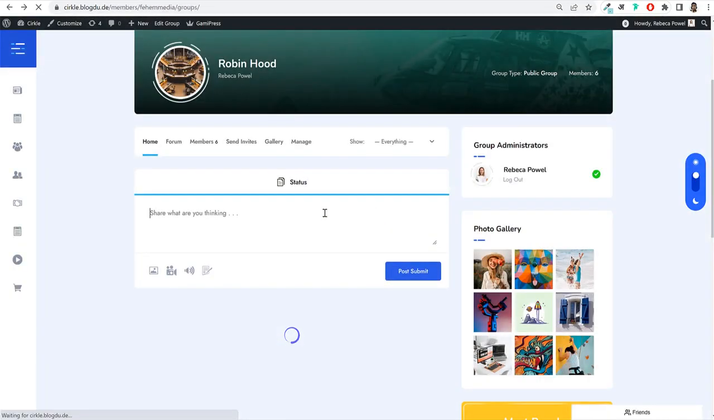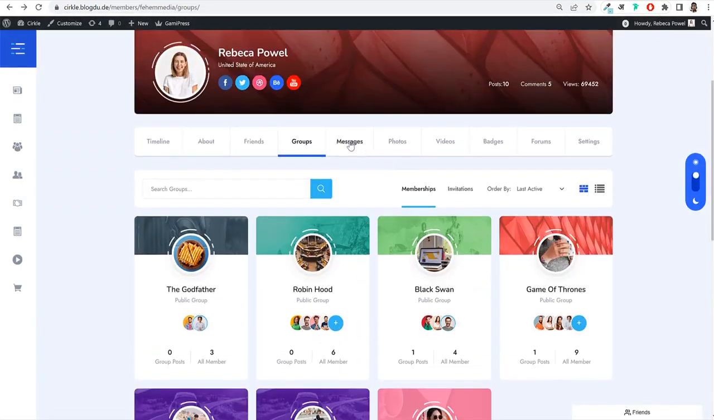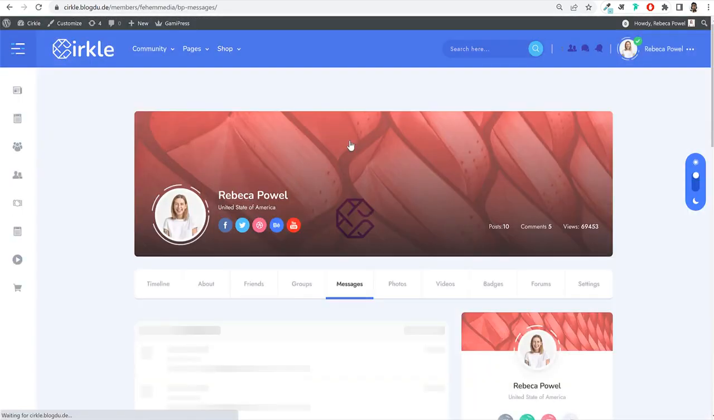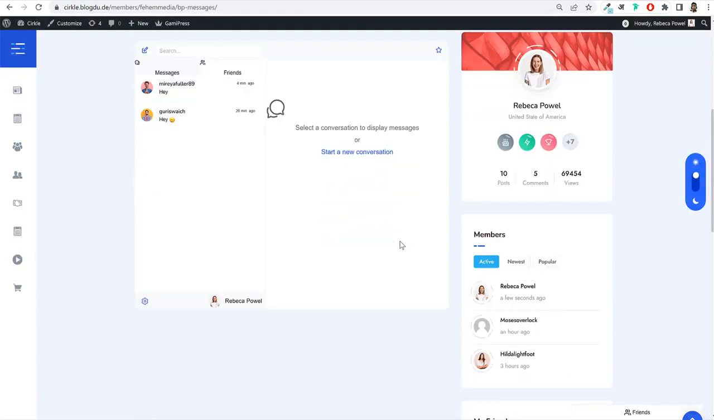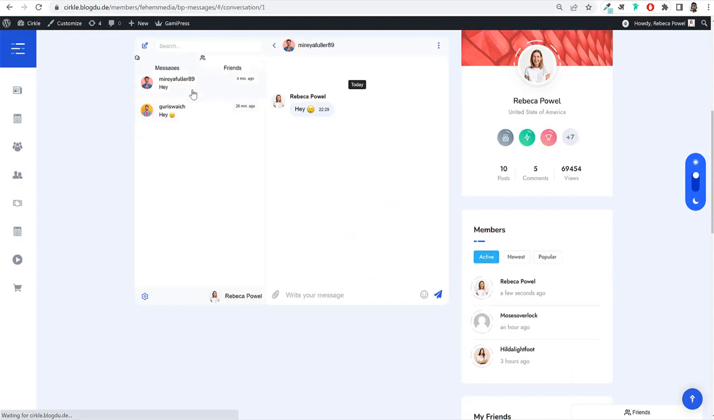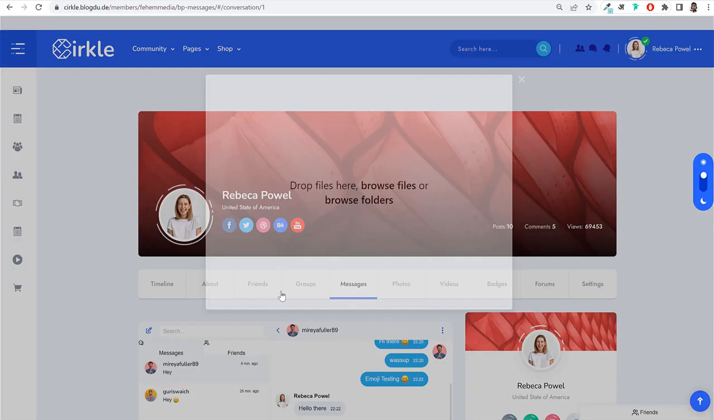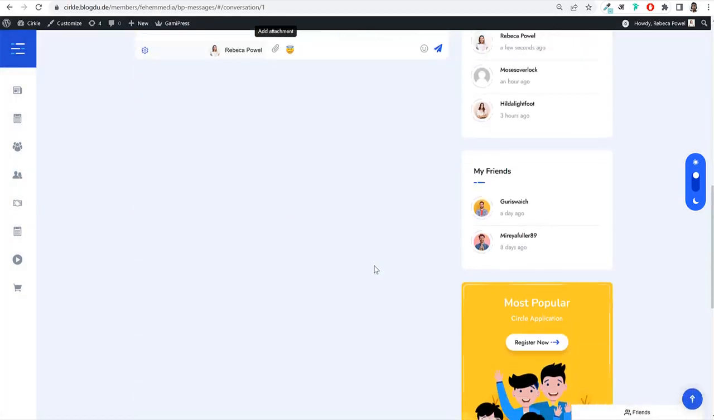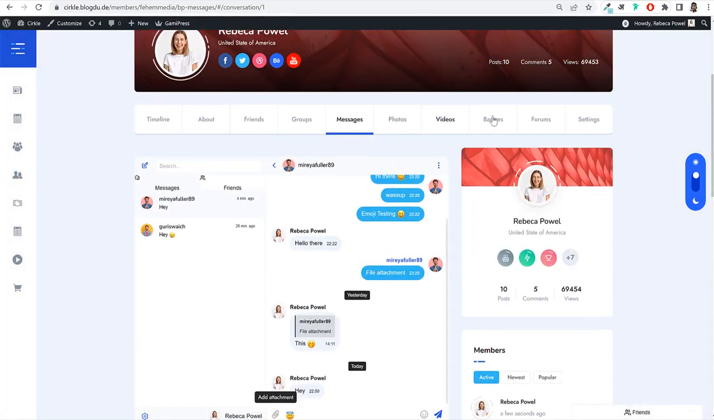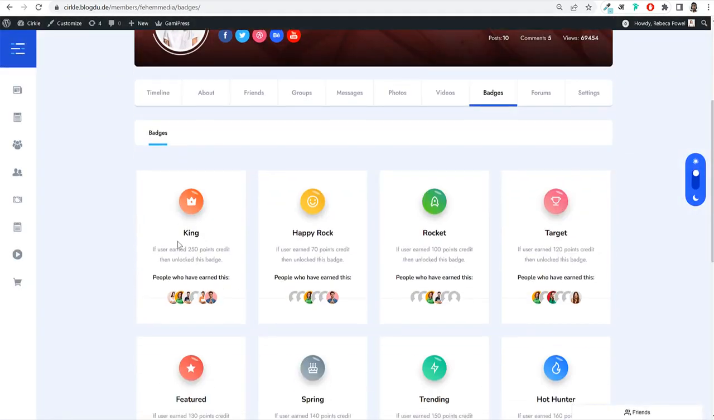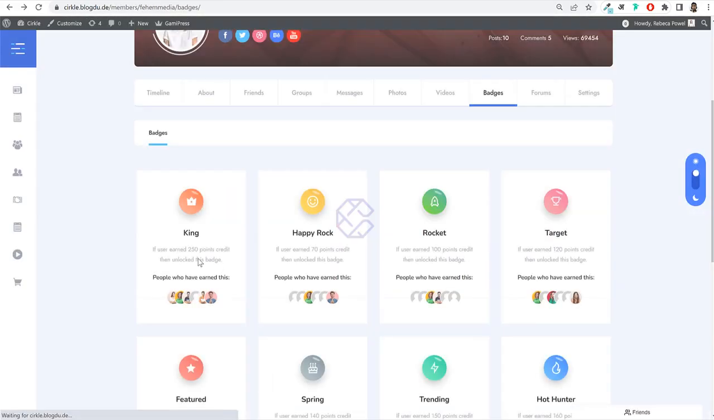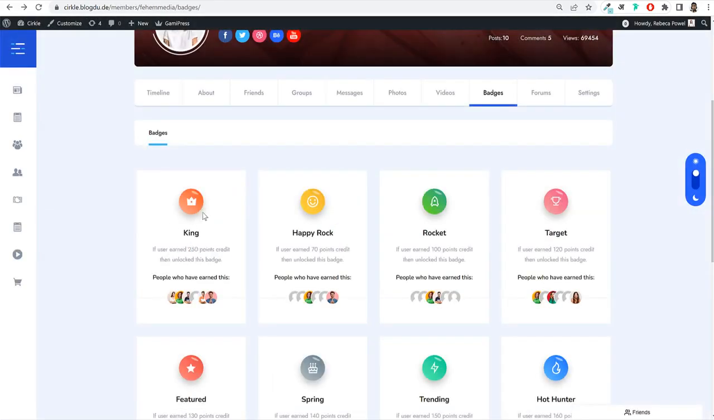Let's again come back. Then we have the very important messages option. You can live chat with your users, with your friends. I've shown you for mobile also, and for desktop also, you can live chat with your friends. You can use emojis. You can upload attachments. You can upload different files as well if you want. Then you have the badges option as well. So here, as you can see, we have a king badge. If a user earns 250 credit points, they will get this badge automatically.